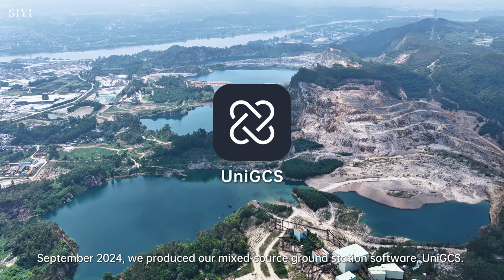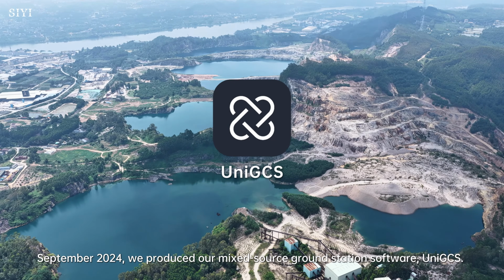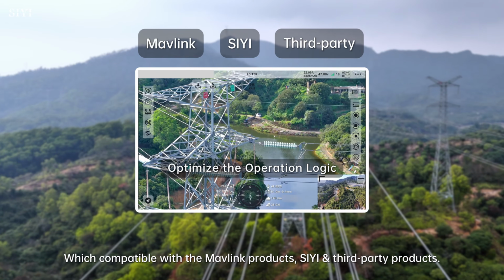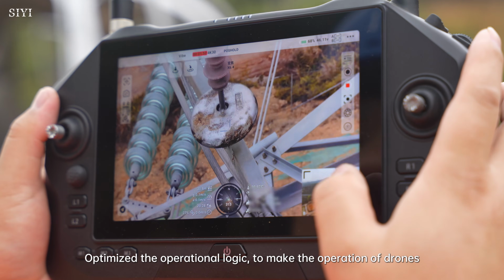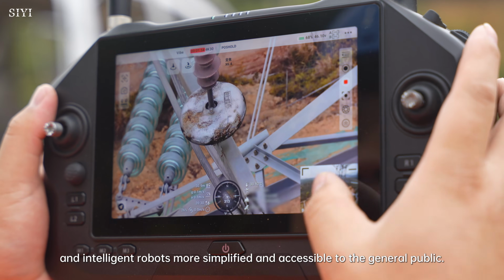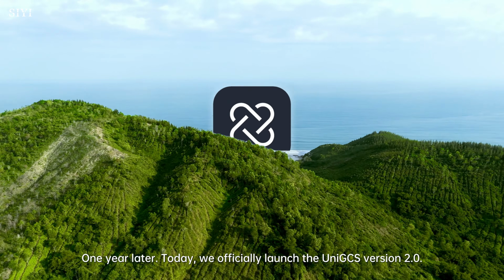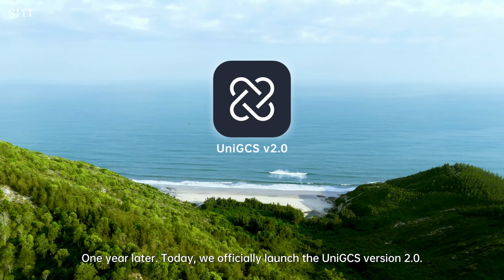September 2024, we produced our mixed-source ground station software, UniGCS, which is compatible with Mavlink products, SIYI, and third-party products. Optimize the operational logic to make the operation of drones and intelligent robots more simplified and accessible to the general public. One year later, today, we officially launched UniGCS version 2.0.